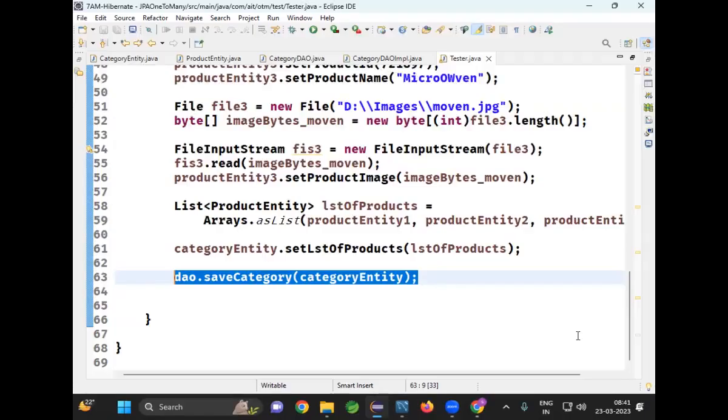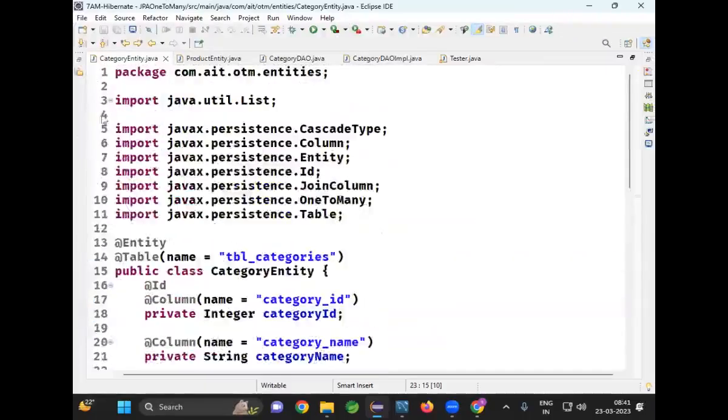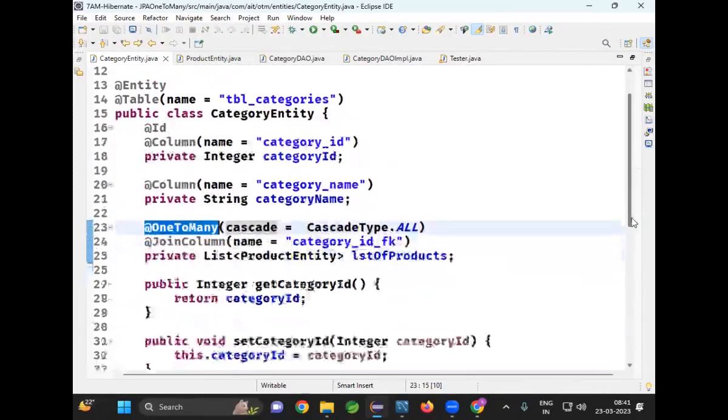Got my point? Right. So what are all the annotations? Just observe it once again, because this is important to understand all the remaining relationships. See what I did here. Look at the annotation called one to many, and look at the annotation called join column.